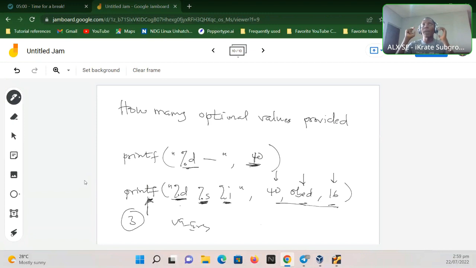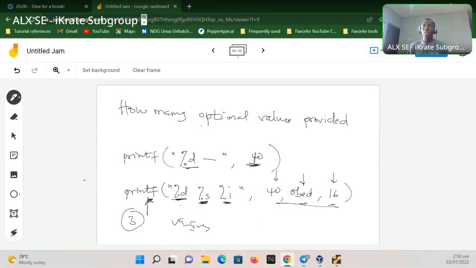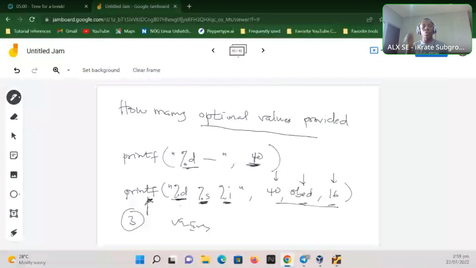But the point I'm making here is we are interested in knowing how many optional values are provided so that we don't leave any of them out. If there are 10, we need to operate on them, we know that there are 10, so let's go and operate on 10 of them. If there are 20, then we need to operate on 20 of them. Nothing more, nothing less, depending on what we want to achieve. So the question is how?